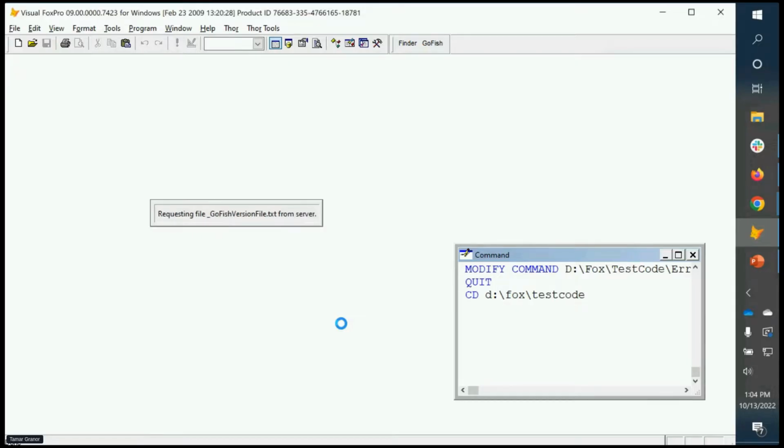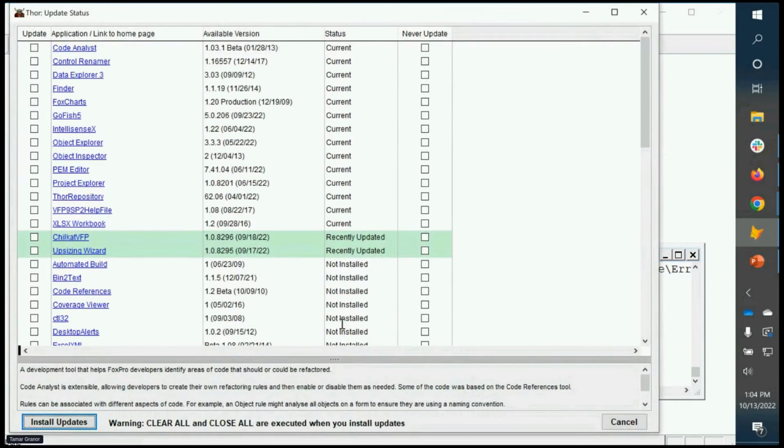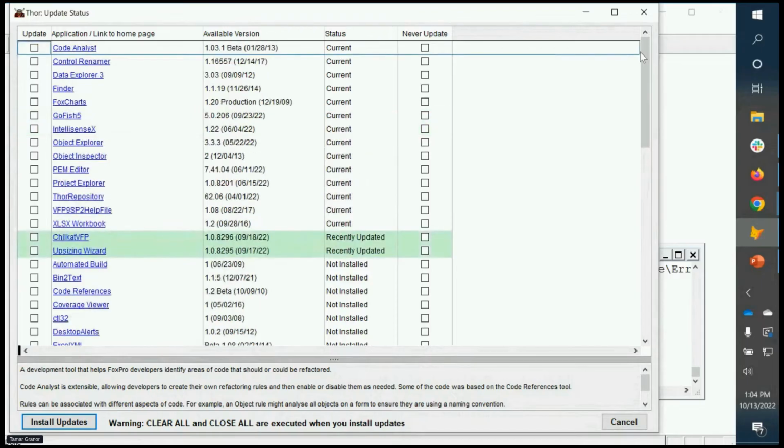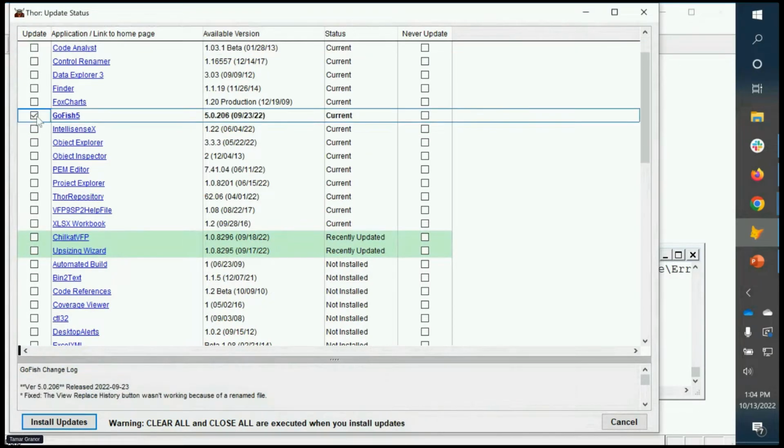Once it comes up, as you'll see, it will show which Thor projects are installed and current, what's been updated recently, and which ones you don't have. Now, I have GoFish installed already. It didn't make sense for this session to actually do the install. But if you don't, you would scroll down as far as you need to find it in the not installed section. I'm just going to pretend to demonstrate. If you wanted to install it and you didn't have it, you check it and you click install updates. I'm not going to do that because I have the most recent version.